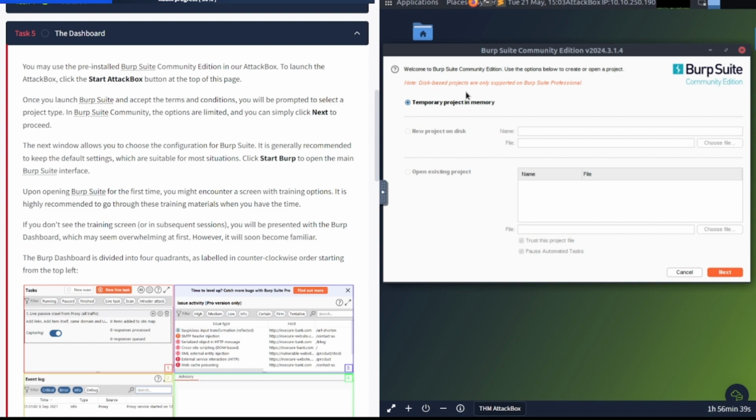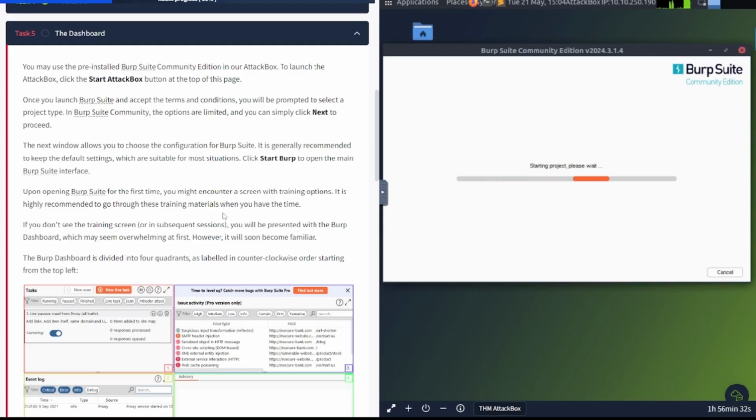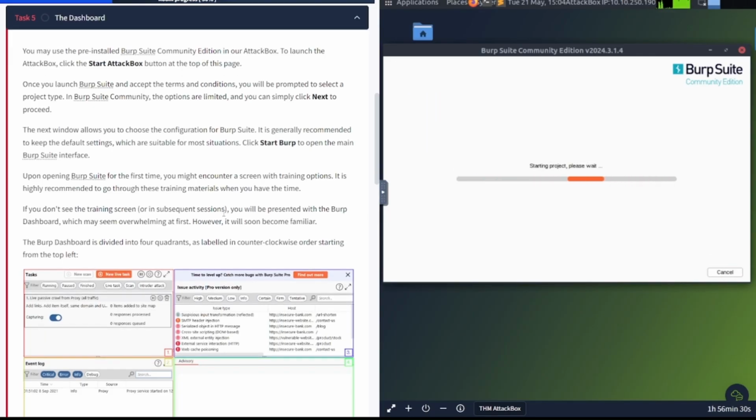All right, we're already on this section here, so let's just click past all this. You can click next, use the defaults, and start Burp. So let's go ahead and continue on here.